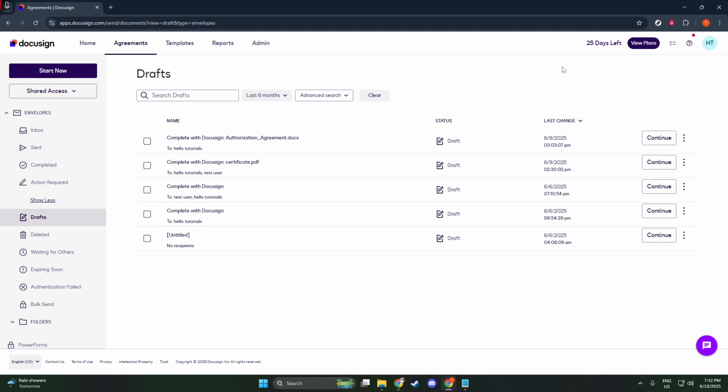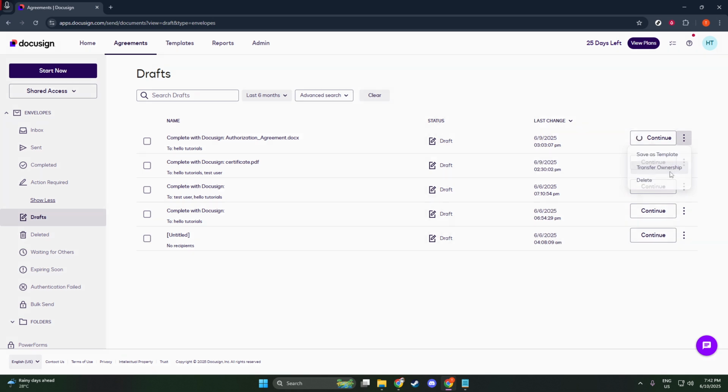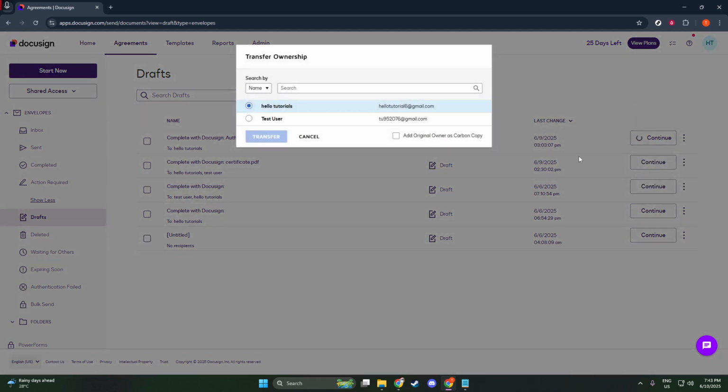On the right side of each agreement, there are 3 dots, sometimes referred to as the Action menu or More options. This is where you should click to proceed with assigning the document. After you've clicked the 3 dots, you'll see an option among the list that says Transfer Ownership. Clicking on this will allow you to initiate the transfer process.